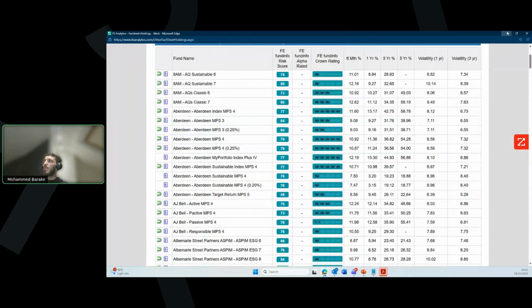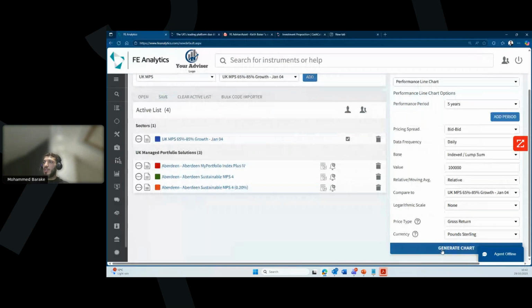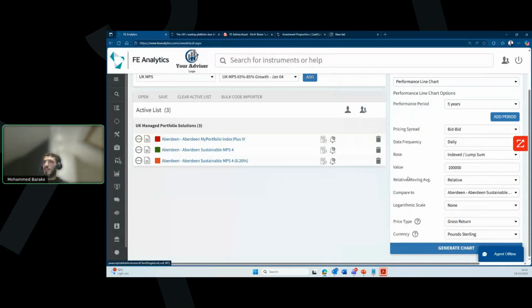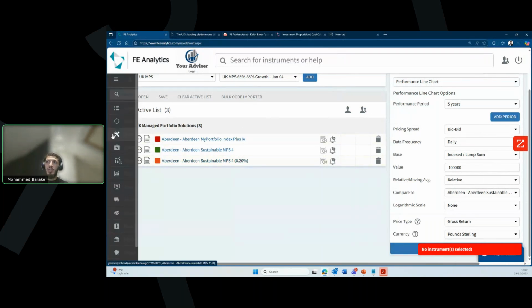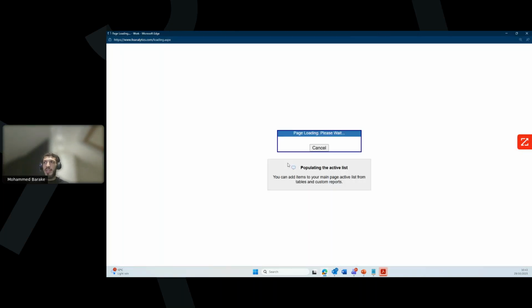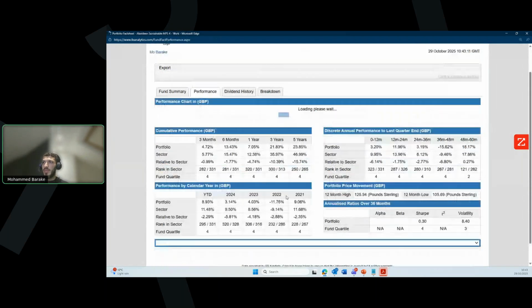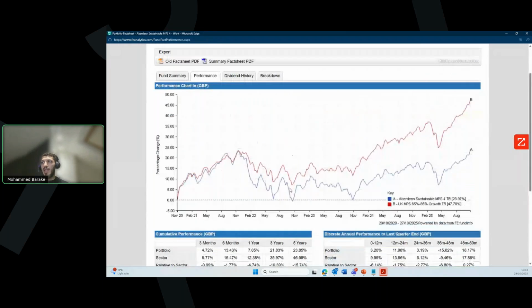But you won't be able to run any type of performance line chart on these. Let me try it, that's going to go on this one. Let me get rid of this. You won't be able to run a performance line chart on these unless you get yourself unlocked on the MPS directory on the left-hand side. But you can click on the fact sheet of each individual one, and if we go into performance, it'll show you how it's been doing compared to its underlying sector. So that's a great way of checking that out.